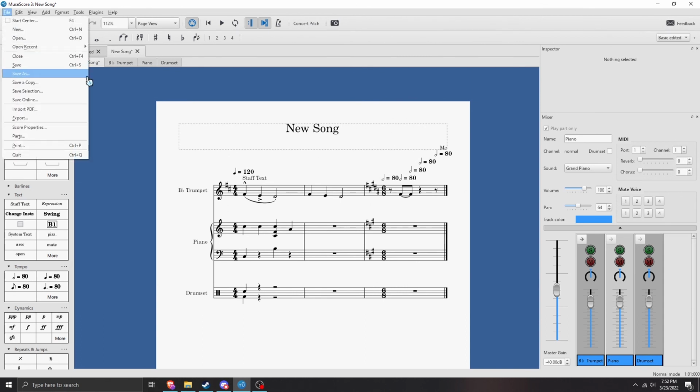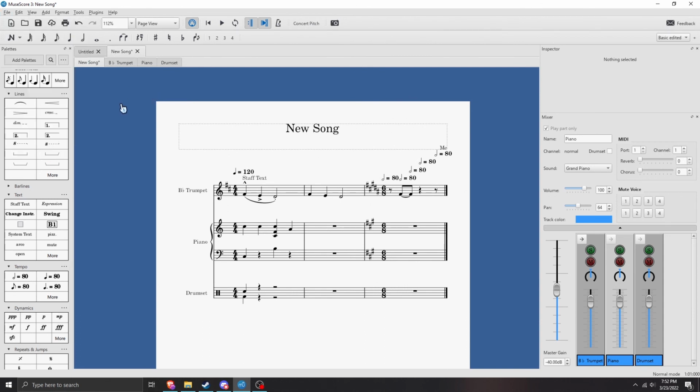Don't forget to save your project as well. And that is about everything you need to know about Musescore in a nutshell.